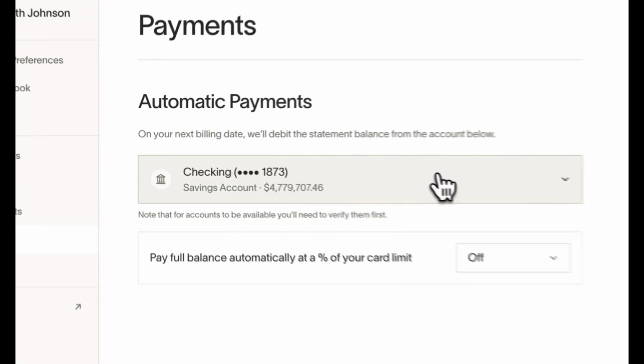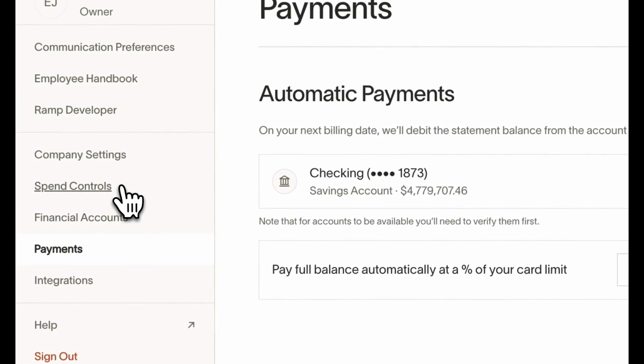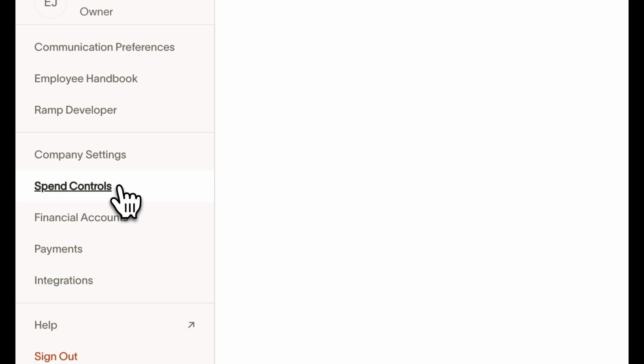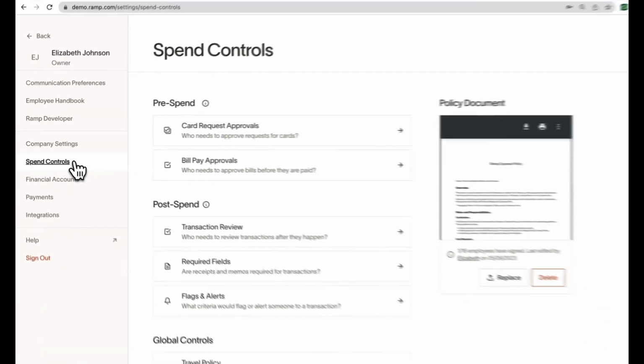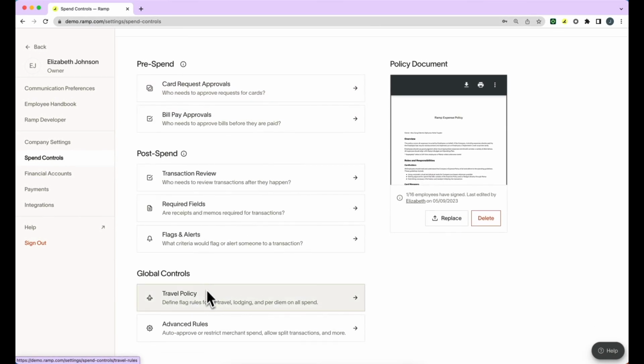Now, let's start putting controls in place to help you manage employee spending. Clicking into Spend Controls from the navigation bar on the left allows you to configure who needs to approve card and reimbursement requests, input your travel policy, and define what makes a transaction out of policy. Ramp is most powerful when all those who will be spending keep their spend on Ramp.